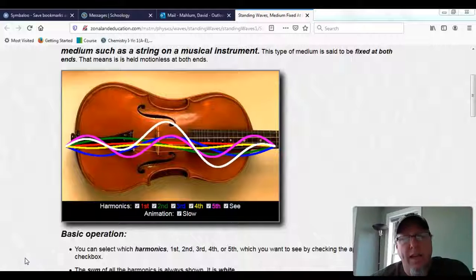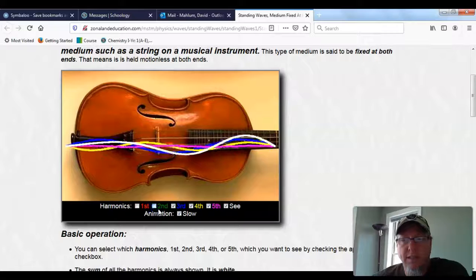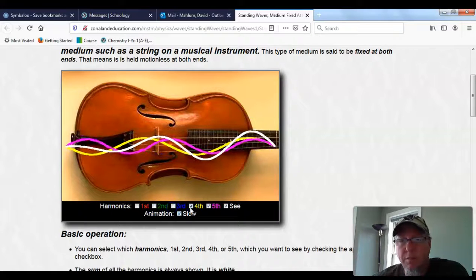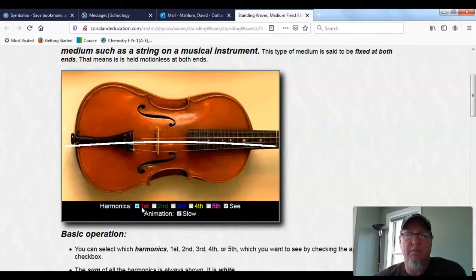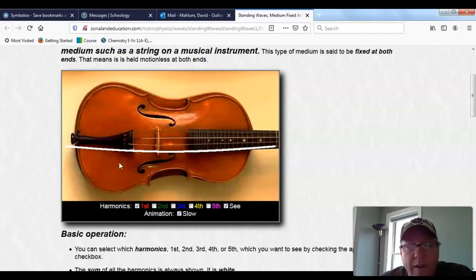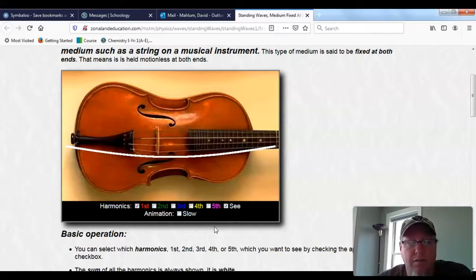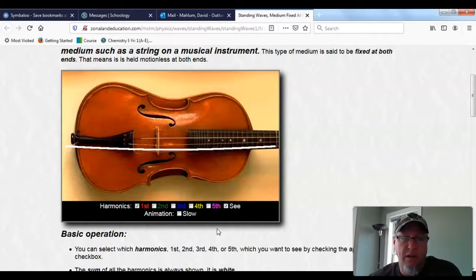So what I have here is a violin, and the violin right now has all kinds of different things going on with harmonics. But the most natural frequency that it can vibrate at is the first harmonic. The first harmonic, on this string right here, I'm going to make it go a little faster, would look like this. This is the natural frequency of that string.